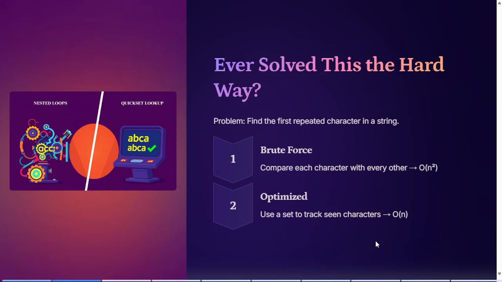You can do it with nested loops: use two loops and compare each character with every other character, and that will take a time complexity of big O of n square. But if you do it with a quick set lookup, you can just track seen characters and it will take big O of n time. So this is the big difference between brute force and optimized thinking.